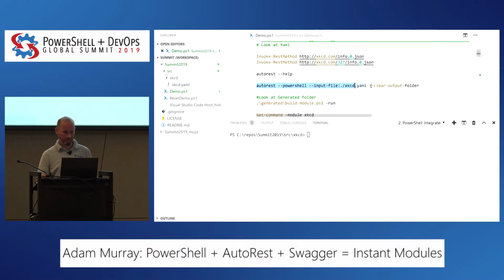So how do you run AutoRest? Well, all you need is a YAML file or a JSON file. That's the OpenAPI spec. I've already got the XKCD one downloaded, which is exactly the same as that APIs.guru one that we went through.